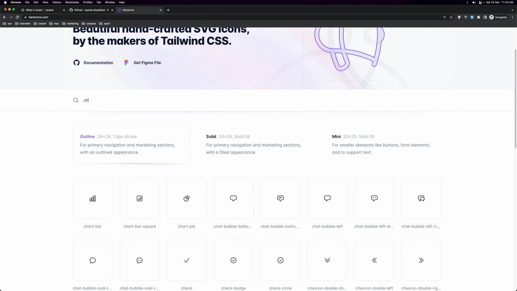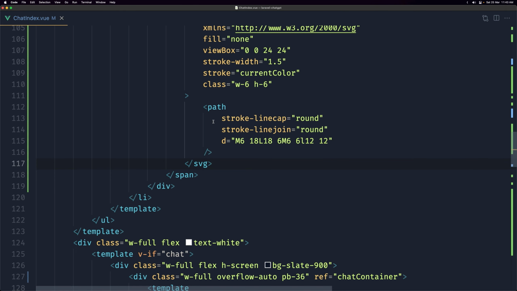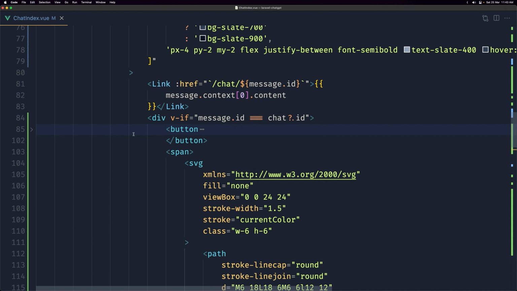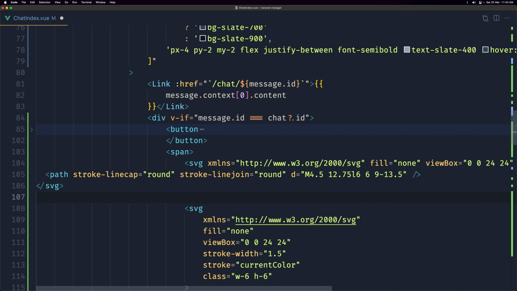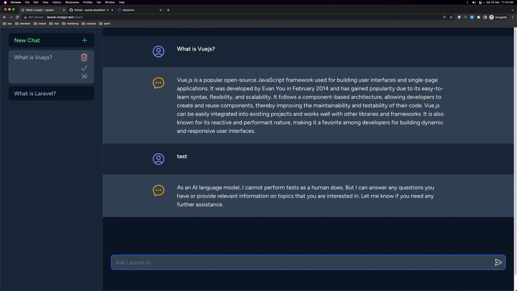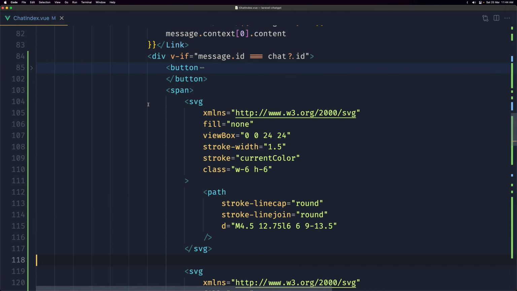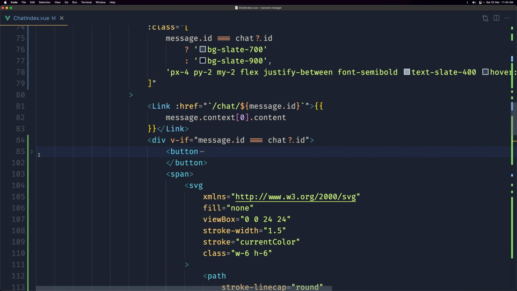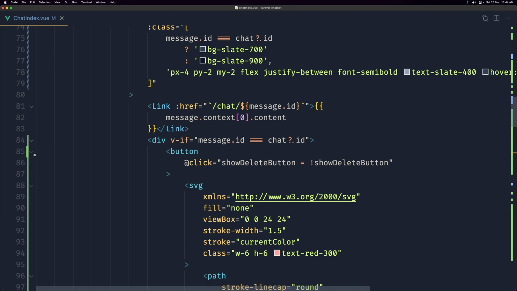Also, let's search for the check and U. So this one is going to be first in span here, then it's going to be the last. So let's see now what we have. Yeah, we have something like this, but this show is going to be only shown if the show delete button is true.